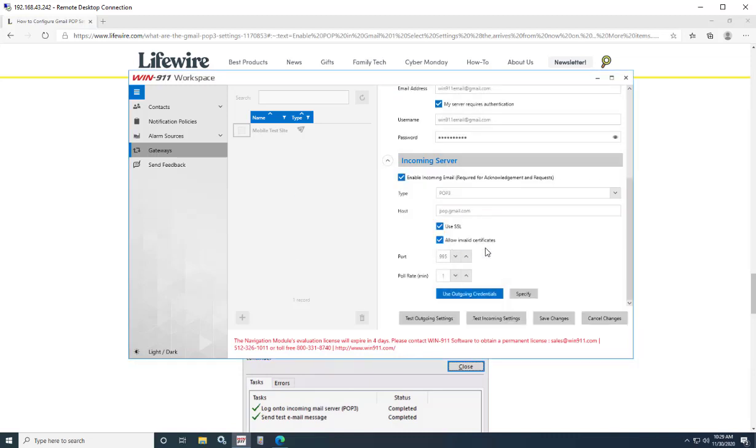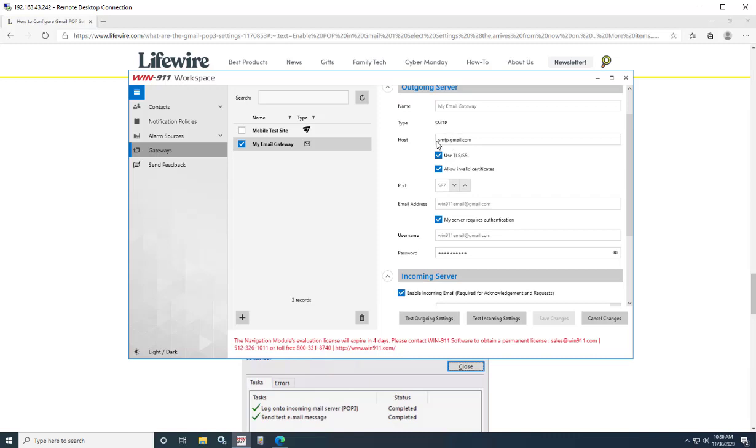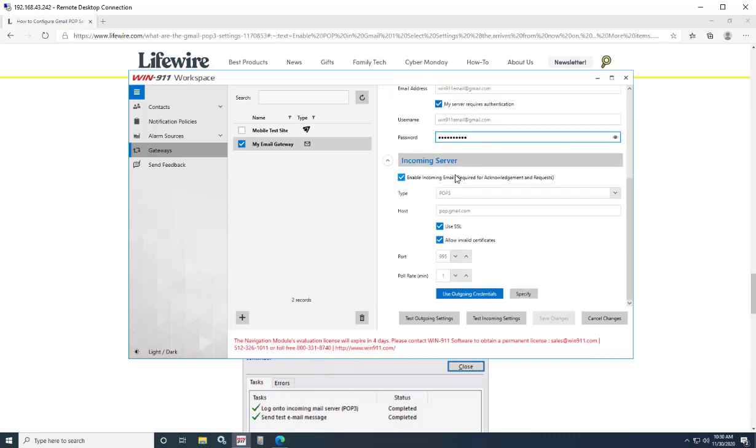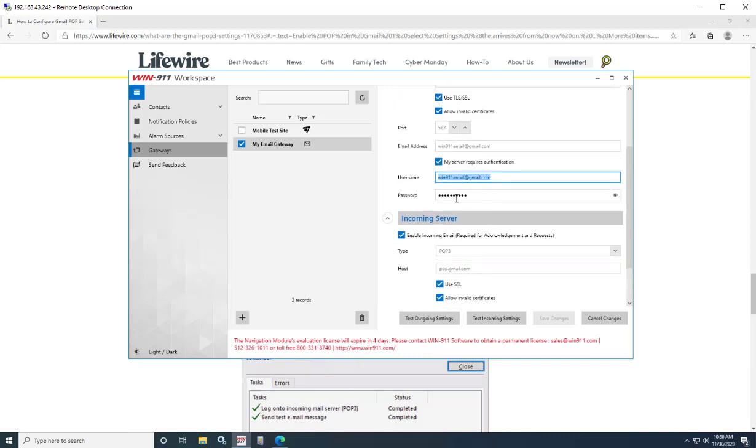So there you go. Save changes, and you now have an email gateway using smtp.gmail.com as the outgoing with an email address that you have access to, username and password. Enable incoming if you want to. We're using POP3 in this example, pop.gmail.com for the host. Use SSL, allow invalid certificates, use the outgoing credentials, so it's going to use the same account that's up here.